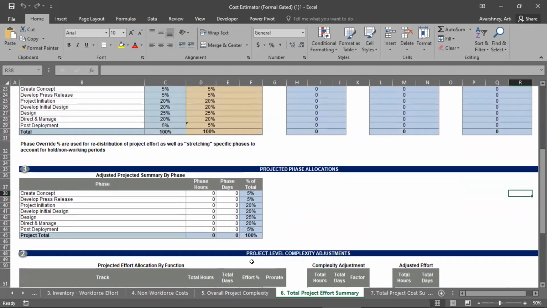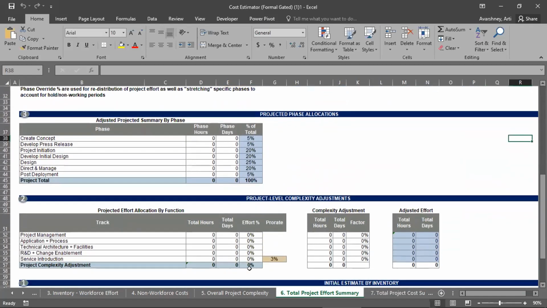Yeah. So the adjusted hours by phase. As you can see, we are now slowly splitting the costing into days and hours, right? By phase, how many hours and in terms of days, and what is the percentage of the total, and the total always comes to 100%. The projected effort allocation by function. So these are the functions that we have pictured in the previous, remember? How much of non-direct labor cost. So they are all going to flow from that tab into this tab. With the complexity adjustment, you will have the adjusted effort in column M and N.